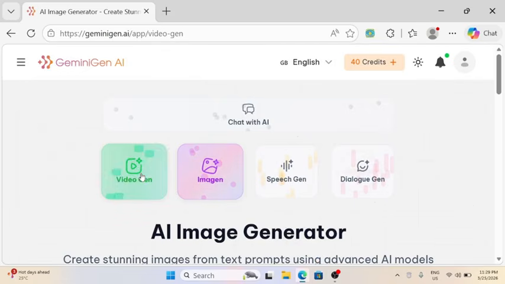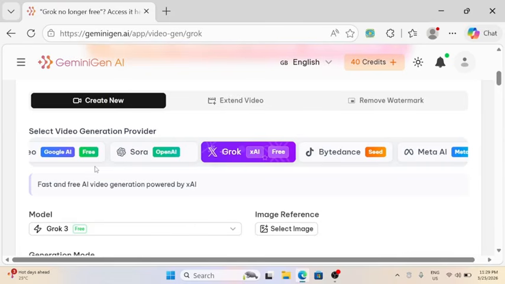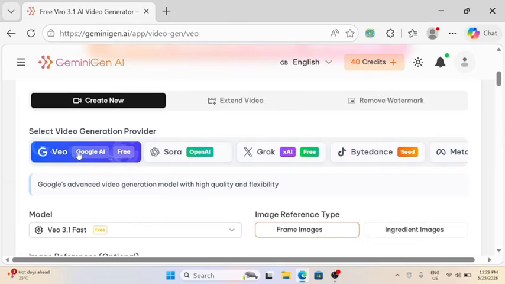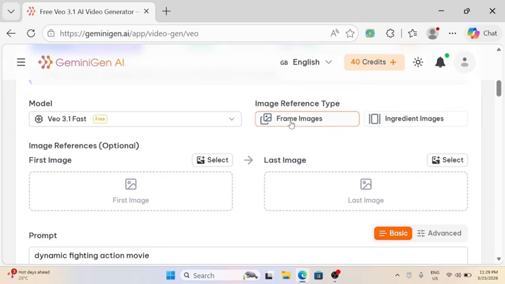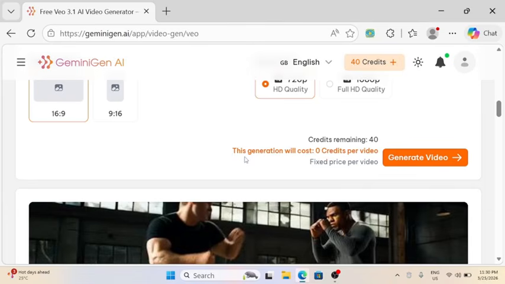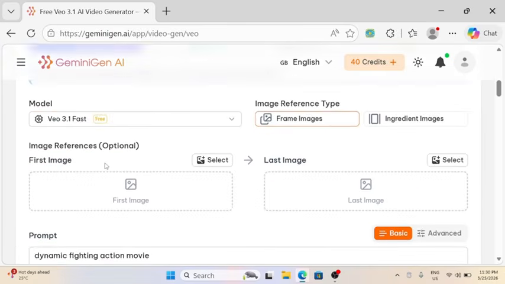When you click on video again, let me show you other things you can also get. Other AI models you can get, as you can see here: Google Veo 3 here. This is Sora, and it's also free. When you click on Google Veo 3 right now, you are going to see it here, free. You can do frame image, start image, end frame, all these things you can do. When you check here, this generation will cost you 0 credit also. You are going to generate videos for free using Veo 3 here.